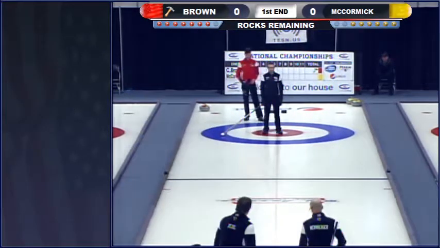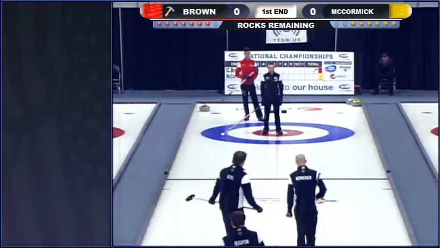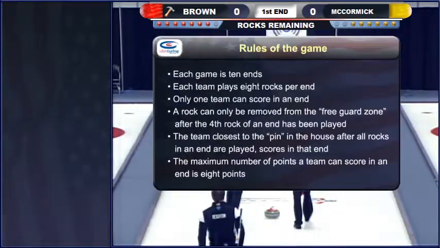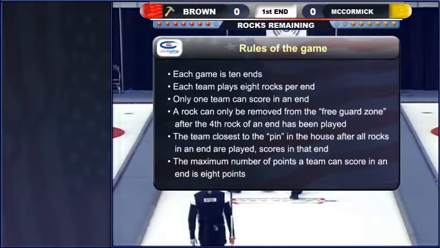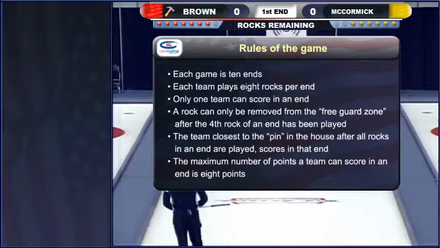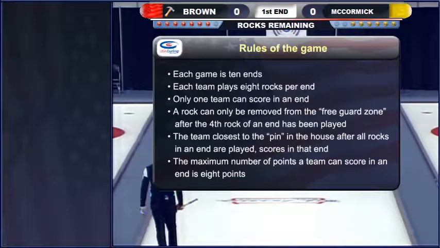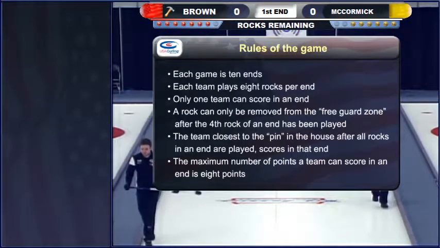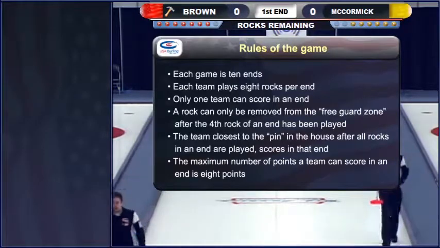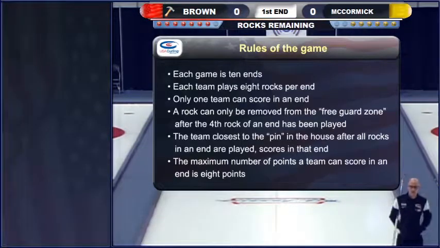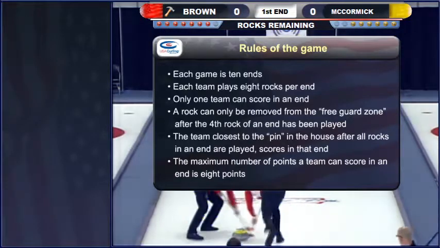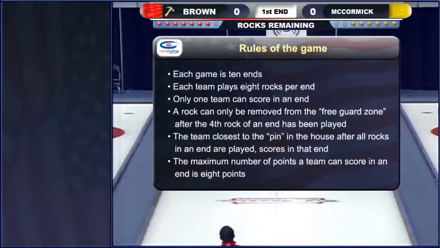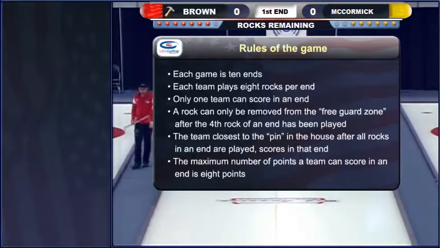And why don't we quickly review the rules? That's a great idea. Each game is 10 ends, and each team plays 8 rocks per end. Only one team can score in any given end. A rock can only be removed from the free guard zone, which is the space in front of the tee line, outside of the rings or the scoring area, after the 4th rock of an end has been played. The team closest to the pin, or the center of the house, after all rocks in an end are played, scores in that end. And the maximum number of points a team can score in any end is 8.